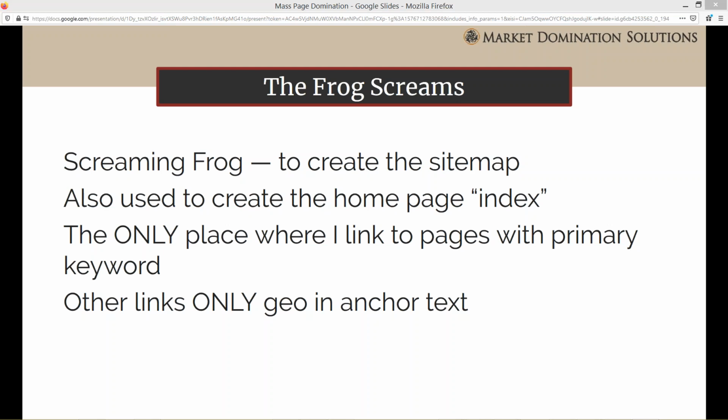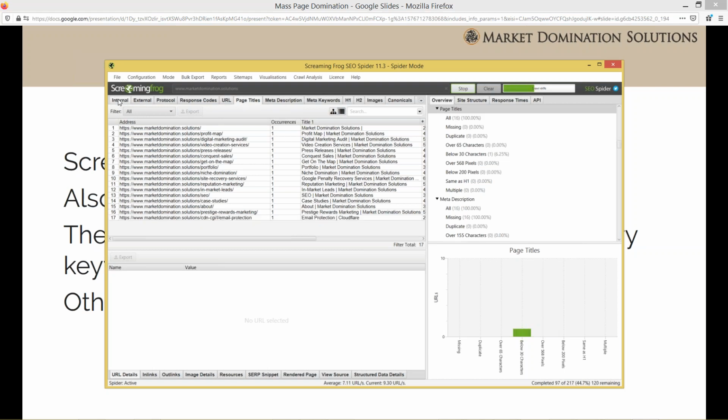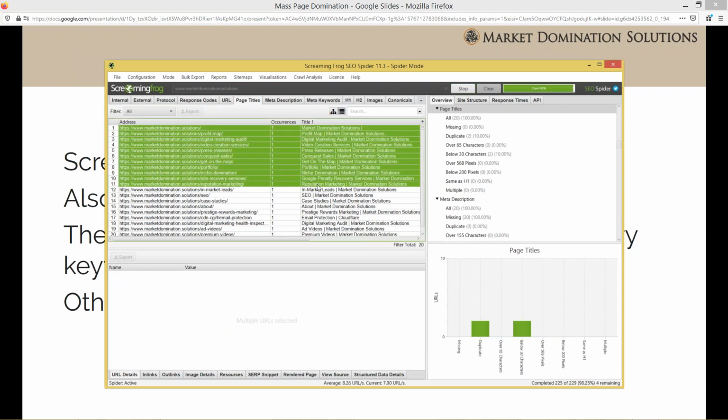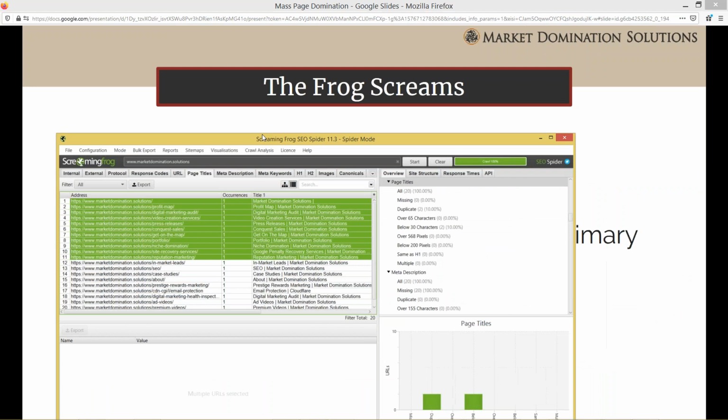Okay. So, as it spiders, Screaming Frog has all of these tabs. It shows you a bunch of different stuff. If you're on the first tab, it shows you everything. But when you click into these other tabs, it shows you specific things. So I use this tab right here, Page Titles, and I grab these 3 columns right here. I'm grabbing the address, the URL, the occurrences, and the title. And then I copy that.